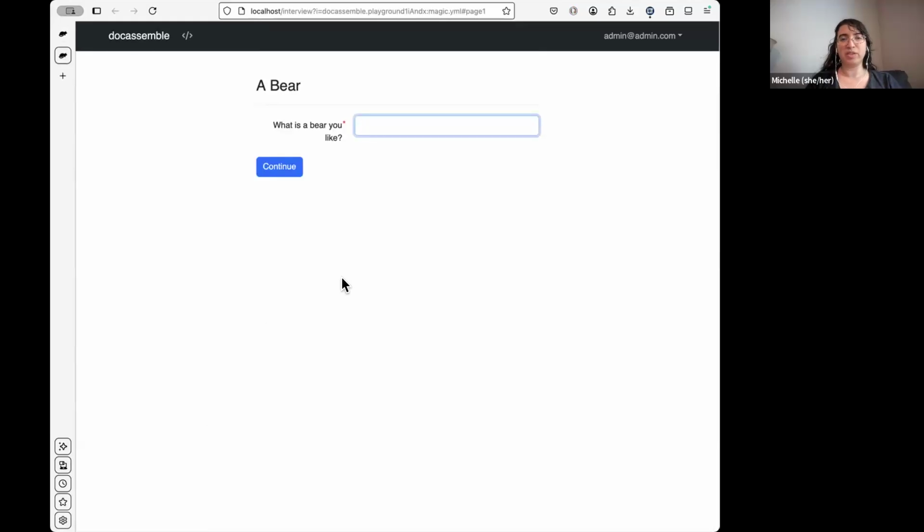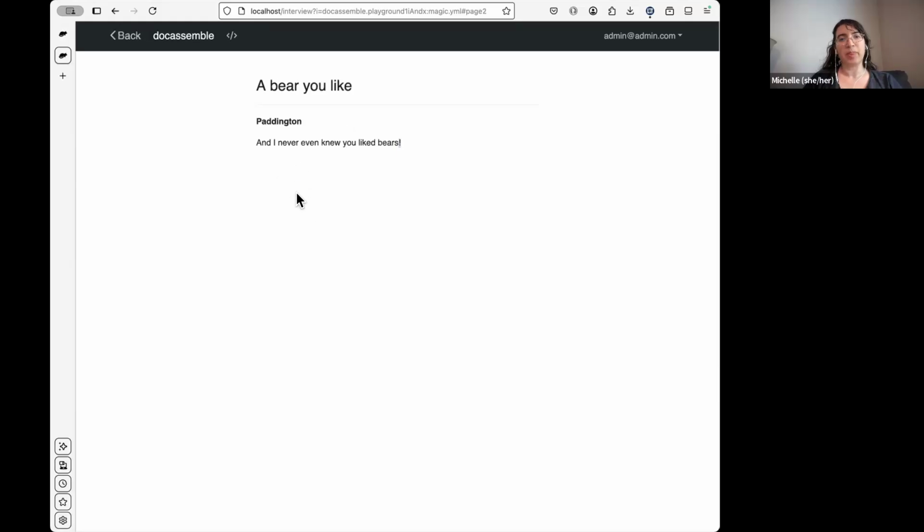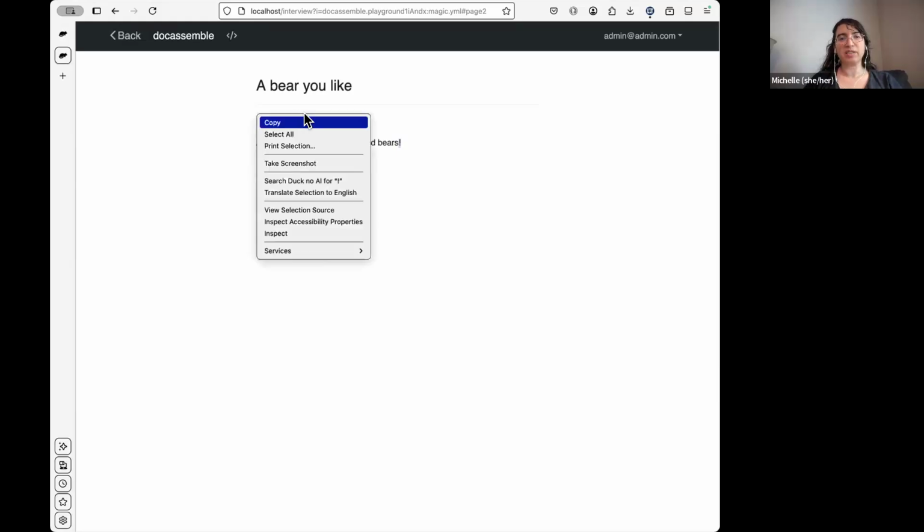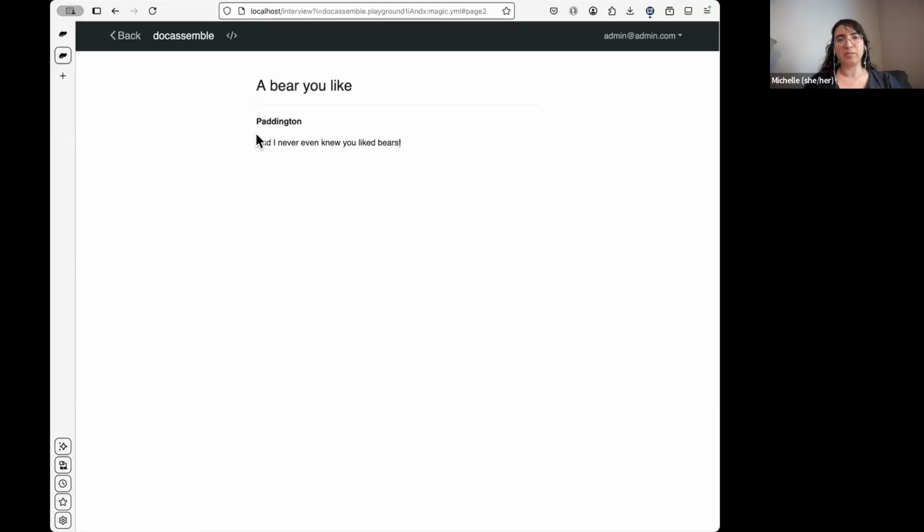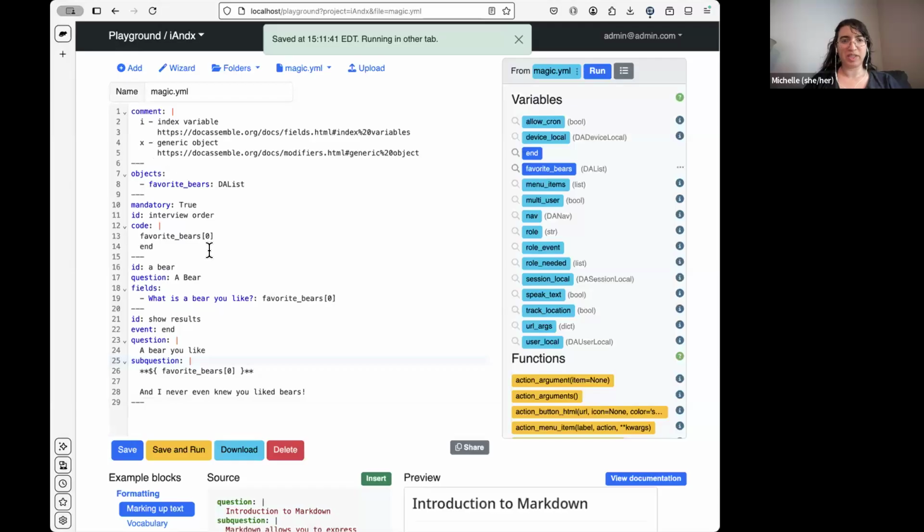So what is a bear you like? And I like Paddington bear. And I'm going to hit continue. It lists the bear I like, and shows us the final screen. That's what I'm expecting to see. So that's good. So here we use the index 0, which triggered the question, favorite bears with the index 0, and showed us the screen with favorite bears index 0.